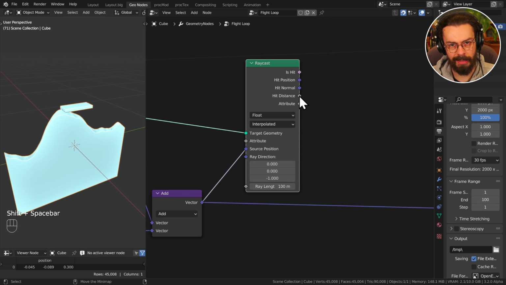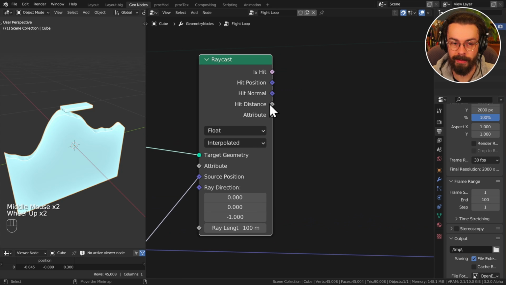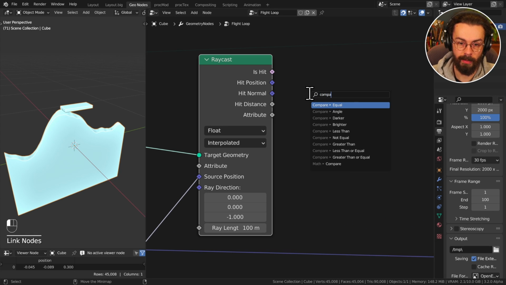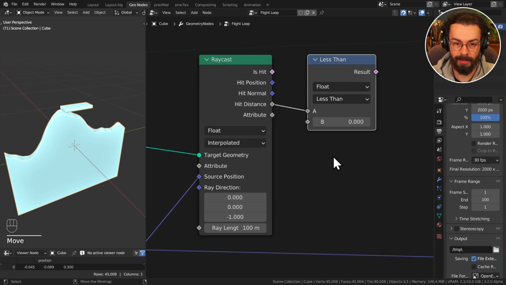Okay, so we need to think of this as a bit of an if statement. If we're dealing with this just as kind of common sense here, we basically say, like, if you fly too close to the ground, go up. That's what we're doing here. So if we fly too close to the ground, if the hit distance is below a certain limit that we can set, so we can basically plug this into a compare when it is less than some value.